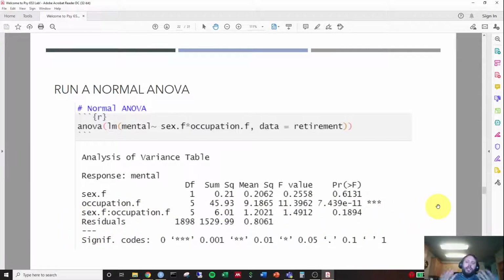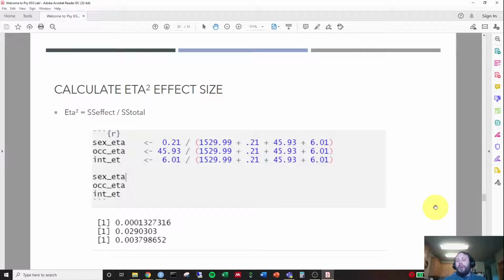occupation.f is not significant. So the next thing we're going to be doing is running a Bayes ANOVA, in which we're going to be using Bayesian statistics for these ANOVAs. So we go ahead and run that. Oh, I'm sorry. First, we're going to actually calculate the effect sizes for these. So we're going to get the effect sizes for this. It's always important to get your effect sizes.